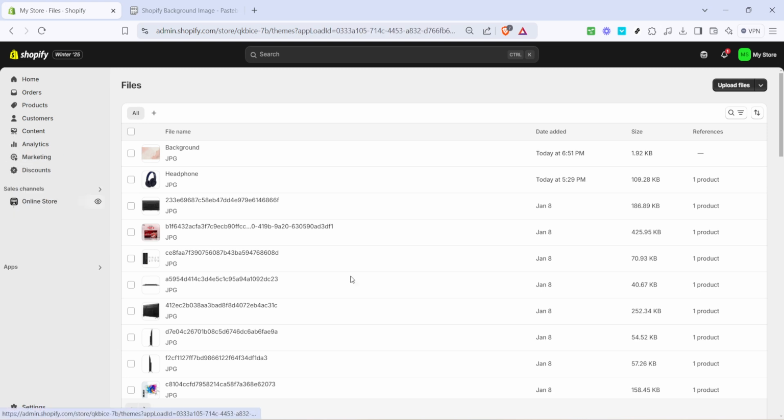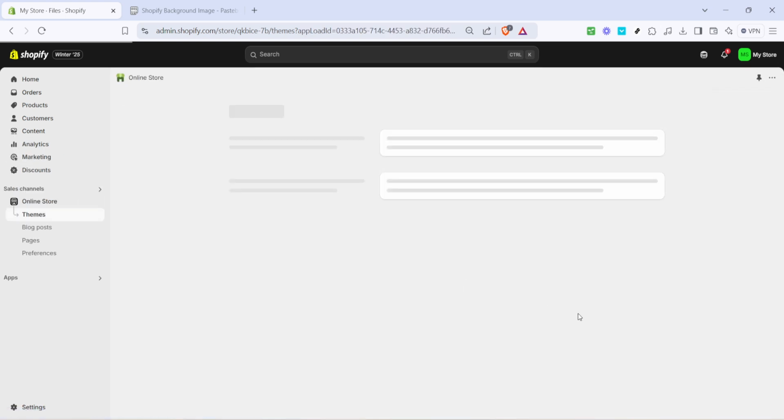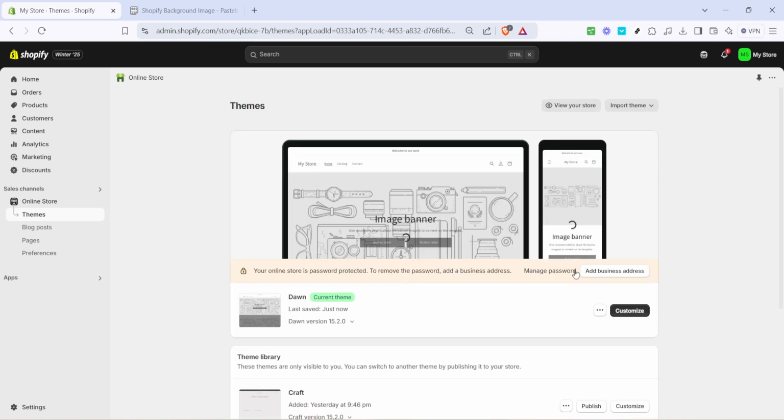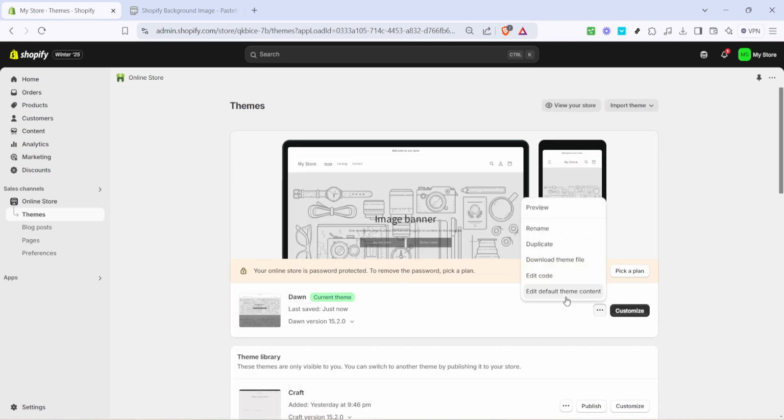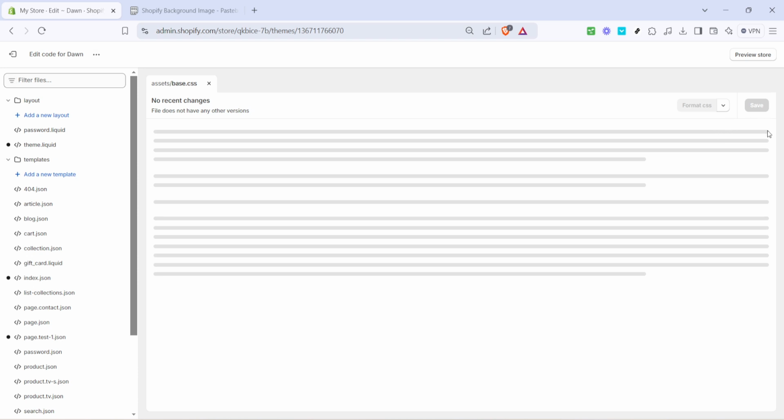Lastly, click Exit and return to your online store's main settings. Select View Your Store to see the newly added background in action. With these steps completed, your Shopify store should now have a fresh, new look with its custom background.